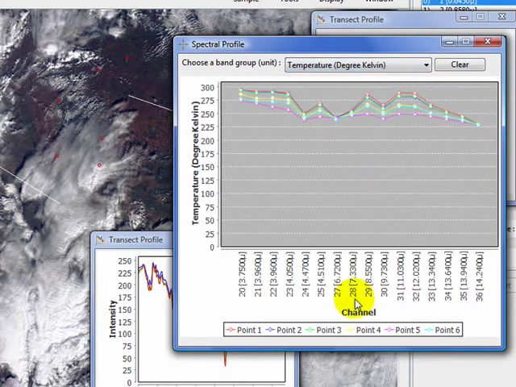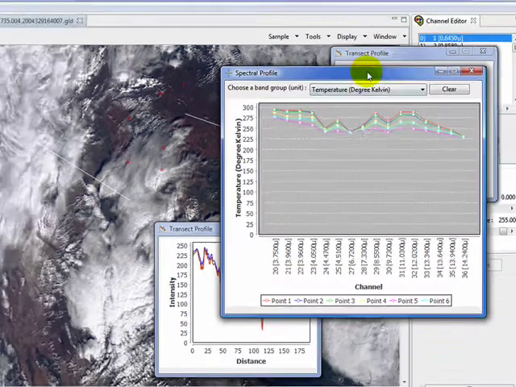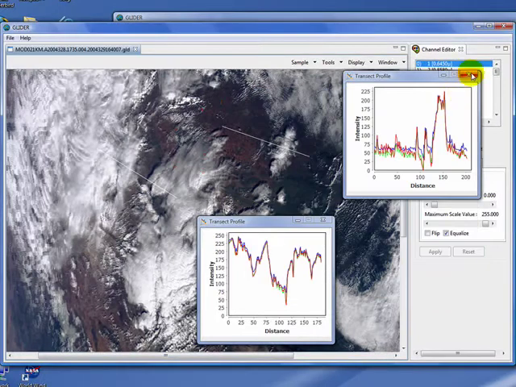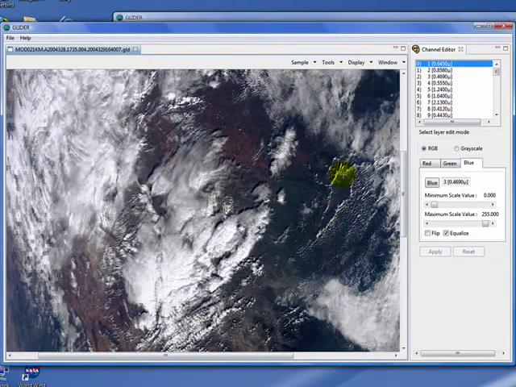When you are done with the plots, you can remove them by clicking on the Close buttons.